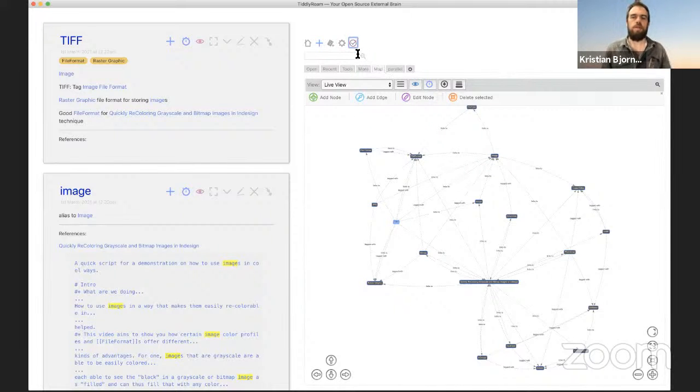I'm using TiddlyRoam, and it's able to use the same Tiddly Desktop program because under the hood, it's basically TiddlyWiki with some extra features built on top. The main one being this nice image link map, sort of like a visual graph of how your ideas link together.